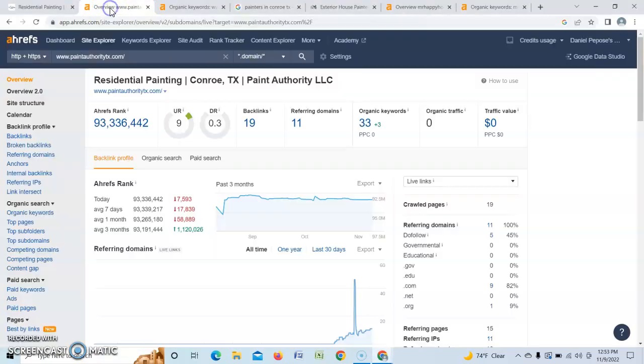We use a tool called Ahrefs. It allows us to peek behind the curtains about everything. So when I put your website in, this is what pops up. You have your UR rating, which is Google's strength rating of your website, and your DR rating, which is Google's trust in your website. The way you build those up is through your backlinks. A backlink is any link from another website that links back to yours.